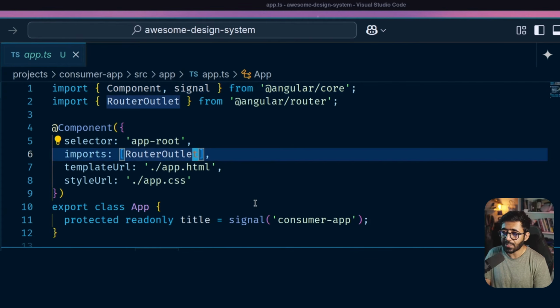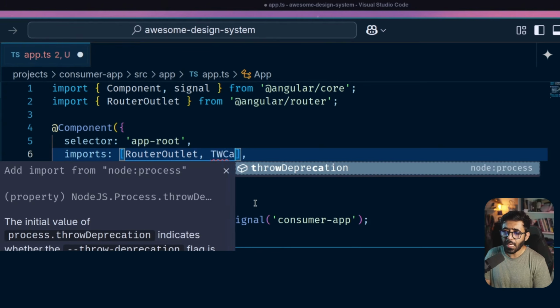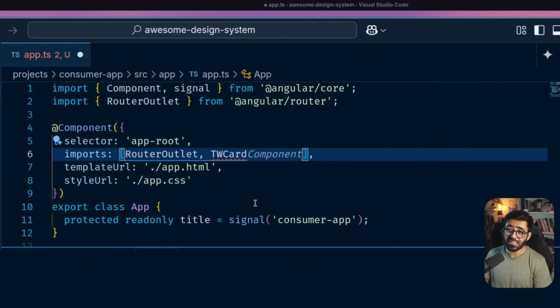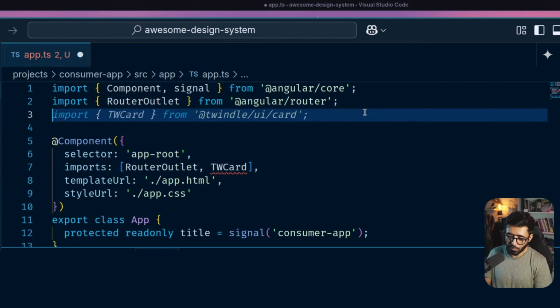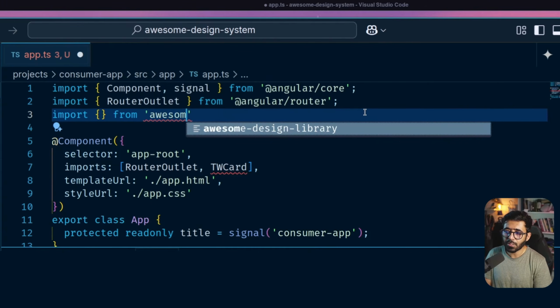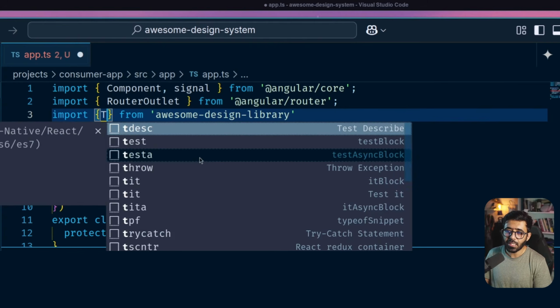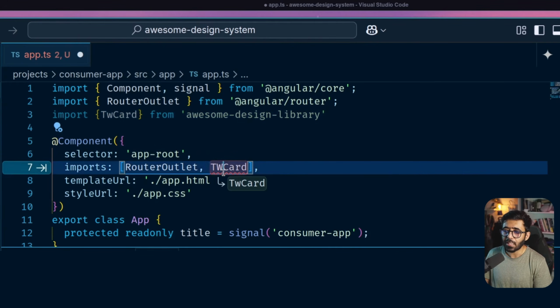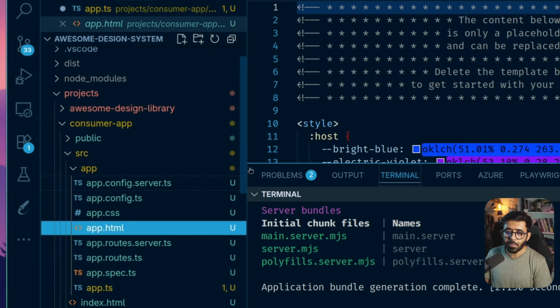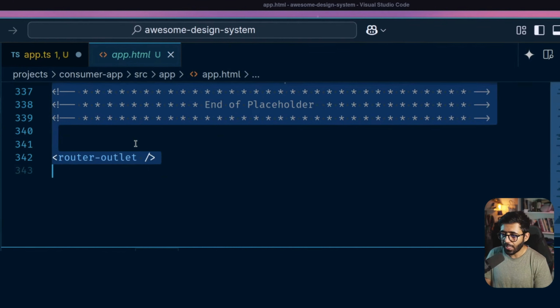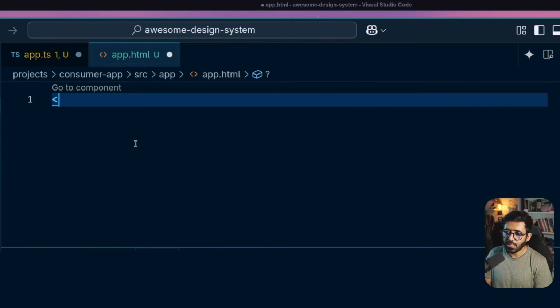So here I can go ahead and say twcard, and the first time you try to import this, it's not going to understand what you're talking about. So you first need to import from the path. Here I can say from, and here I can say awesome design library, and now I can say twcard, and you can see it finds it easily. Now I can also replace this twcard, and now I need to use that in my template. I'm going to empty my template for now, so I can quickly go ahead and just add a heading. I can say awesome design library, and here I can say demo.